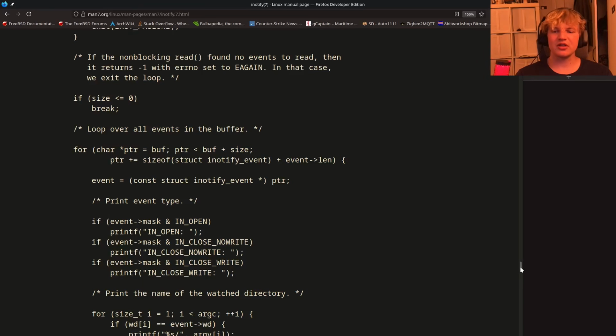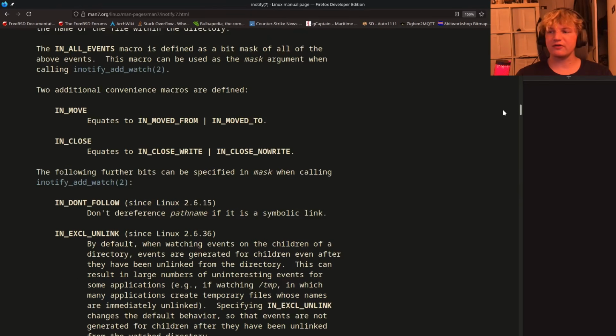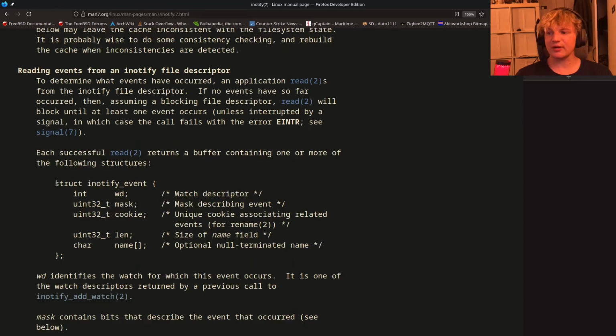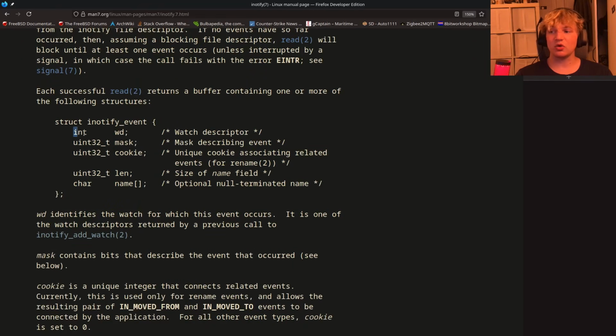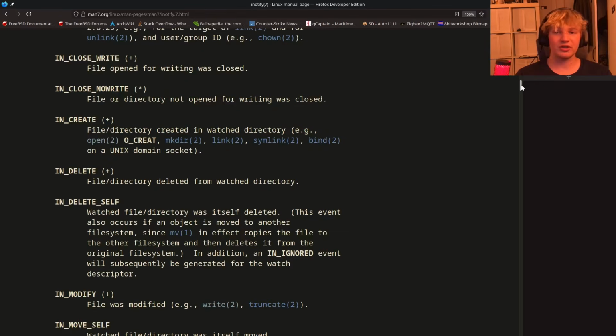But essentially, the big important thing is when you read from the INOTIFY event queue, what you get in return is this struct here. So this struct is an INOTIFY event. What it contains is your watch descriptor. So this is the watch descriptor that represents the file that the event is for. It's got this mask, which is the event. So if you remember, we were looking at these events here. So the mask will tell you what the event was.